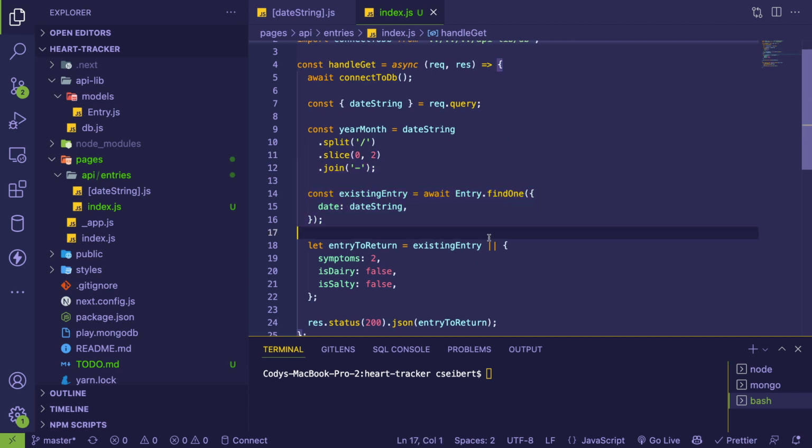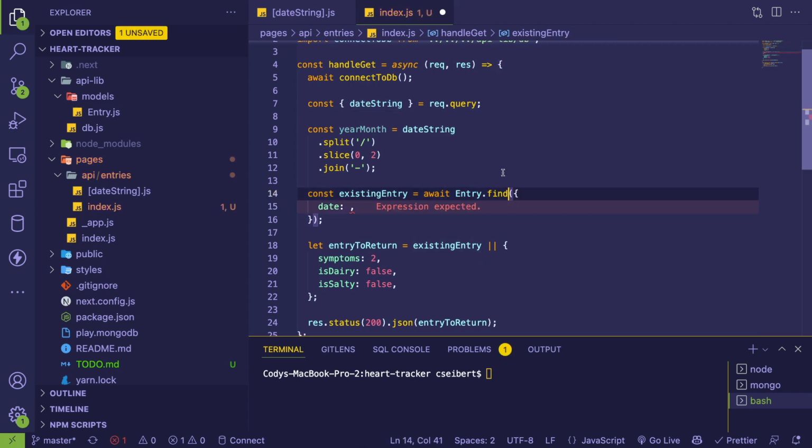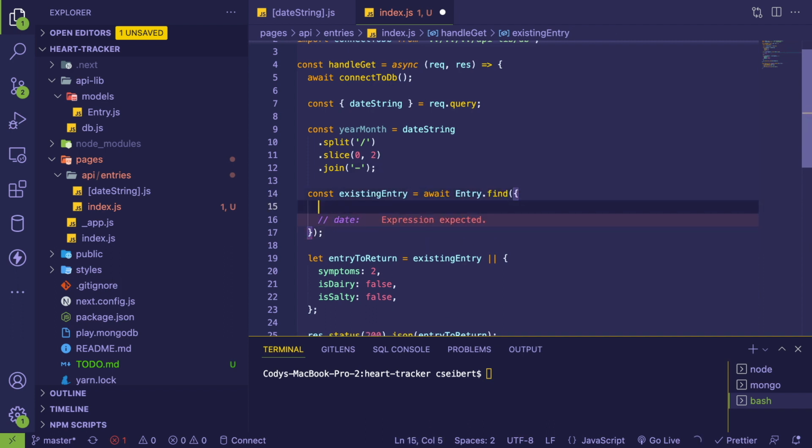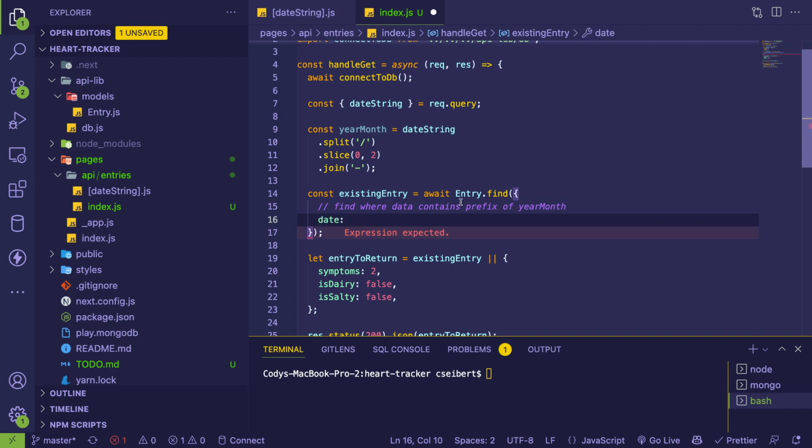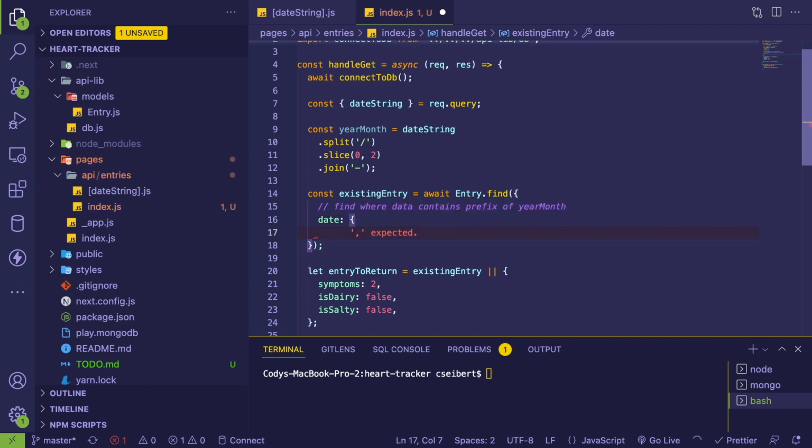Then we want to query and find every entry that has that prefix. I'm not sure how to do that. I think I need to change this to a find, and then go to the Mongoose docs and say find where date contains the prefix of yearMonth. Hopefully GitHub Copilot will just tell me how to do this.